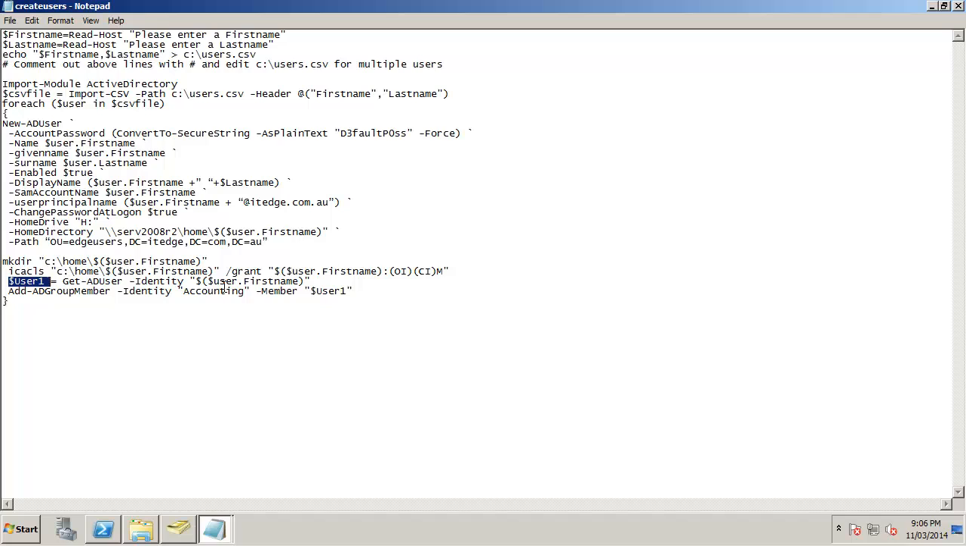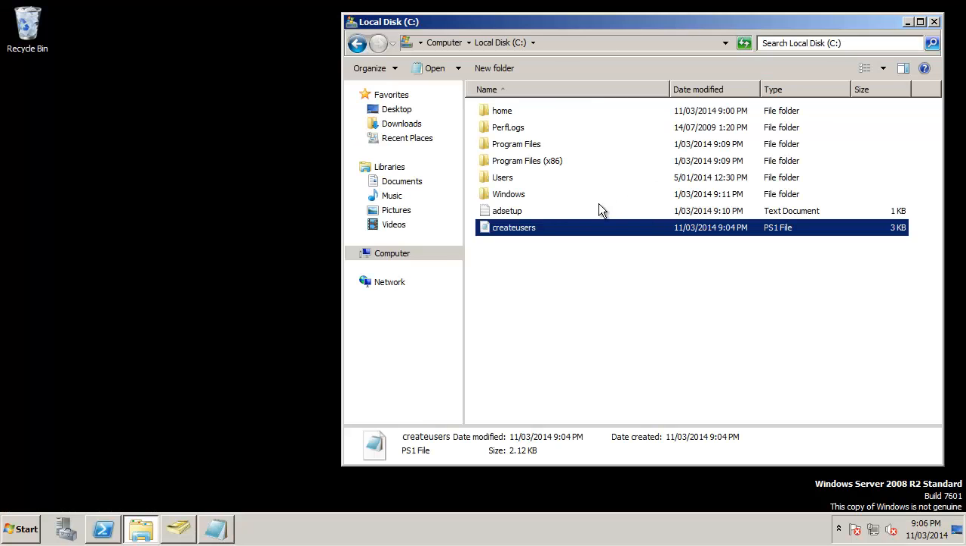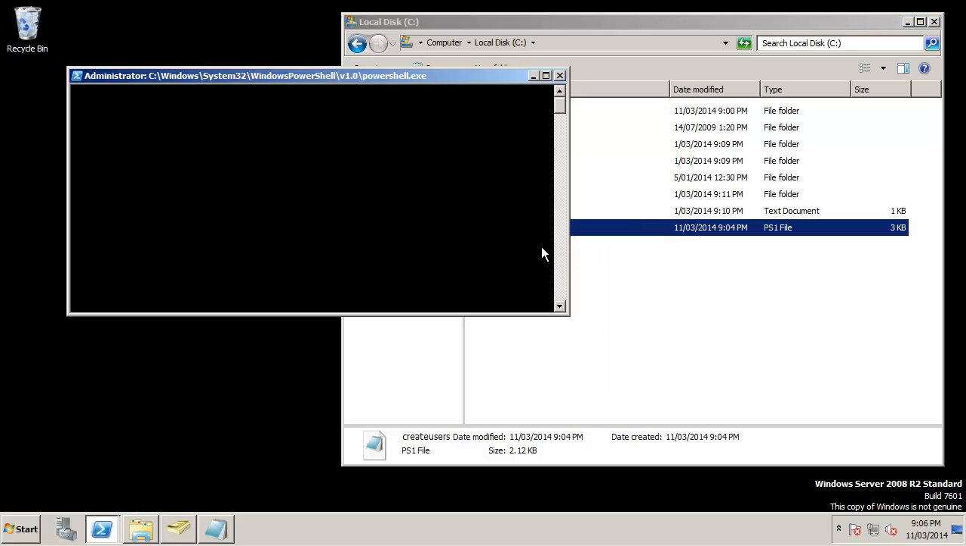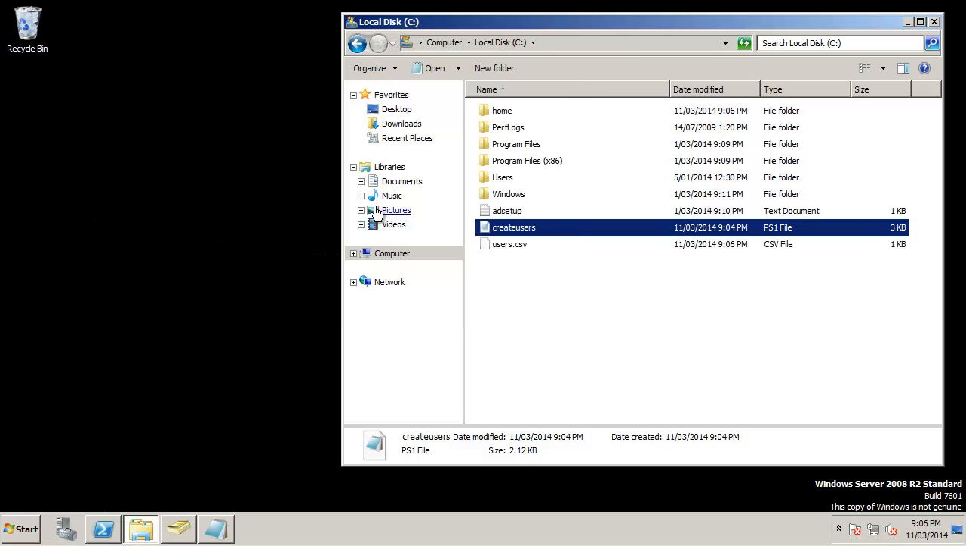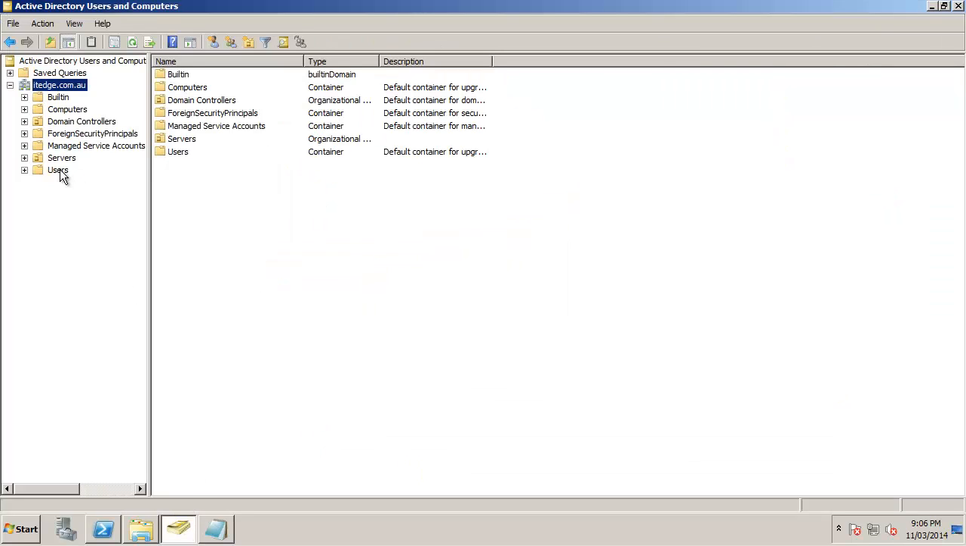This just defines a variable, user1, which is the user we're talking about, that we can then insert into the add accounting group. So let's see that work. Right click, run with PowerShell, first name, last name, and we're done.